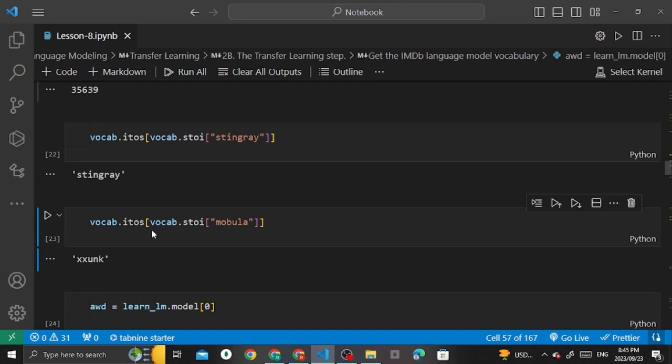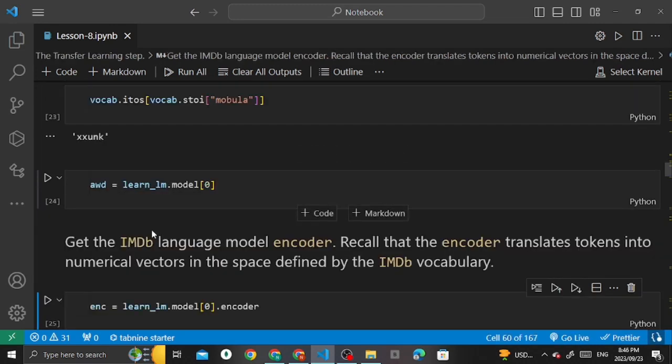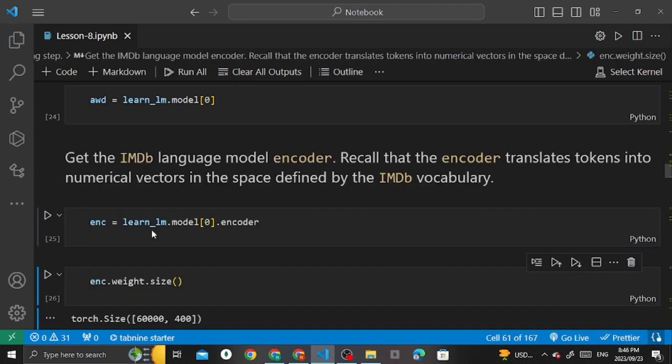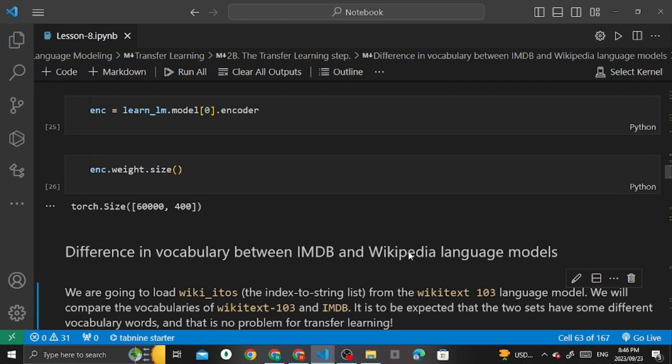Then we are converting it into a token. Then we are getting the first model from AWD. So then we are encoding, you can see within our enc, we are encoding the first model thing. Then we are getting the size. So the difference between IMDb and Wikipedia language models.